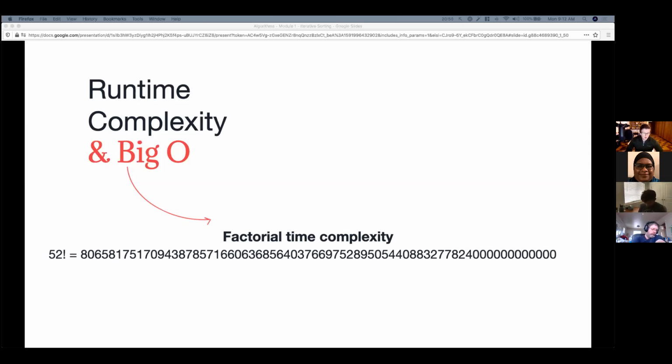So who remembers what's a one sentence definition of runtime complexity? I'm going to post a message in Slack. If we could do a thread, that would be better. So go ahead and respond to the thread with a one sentence definition of runtime complexity, Big O notation. What is it?